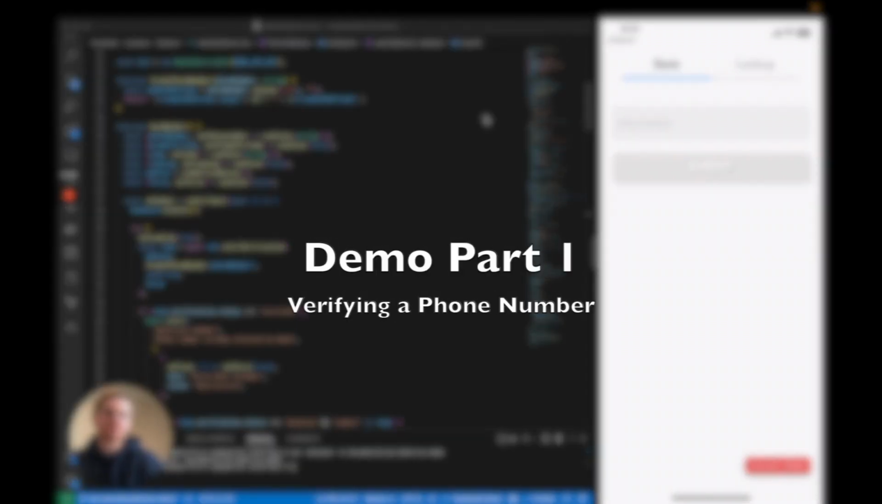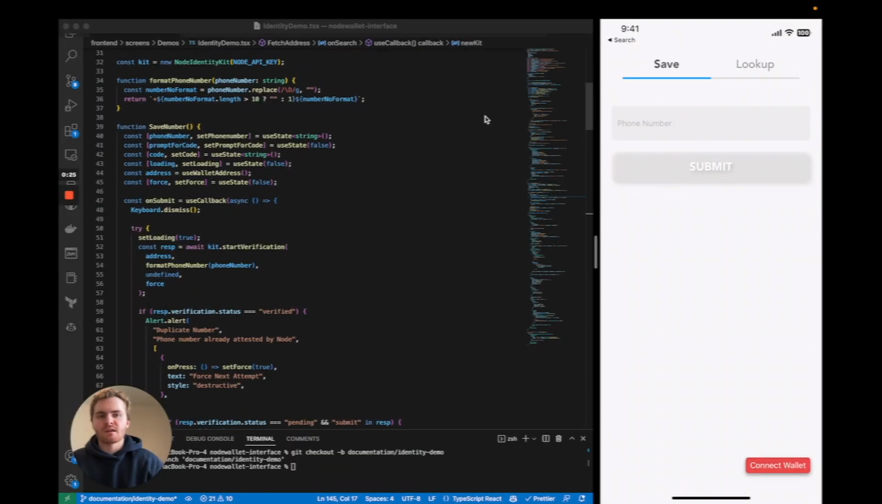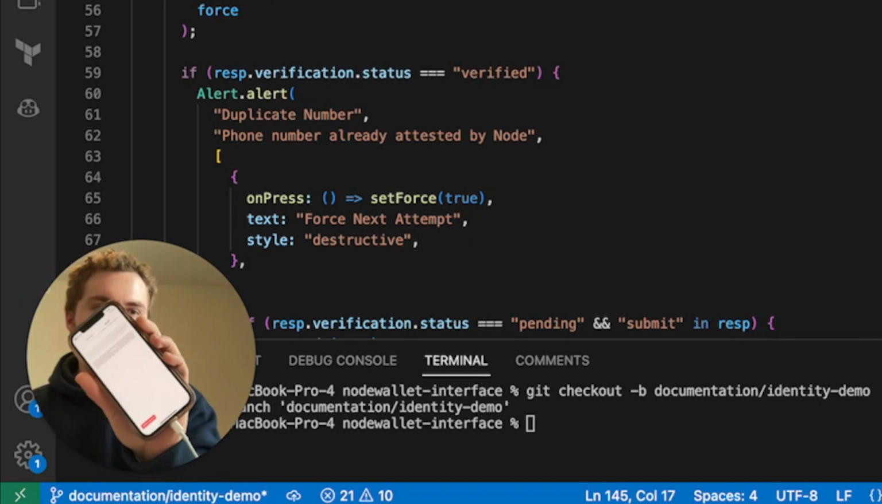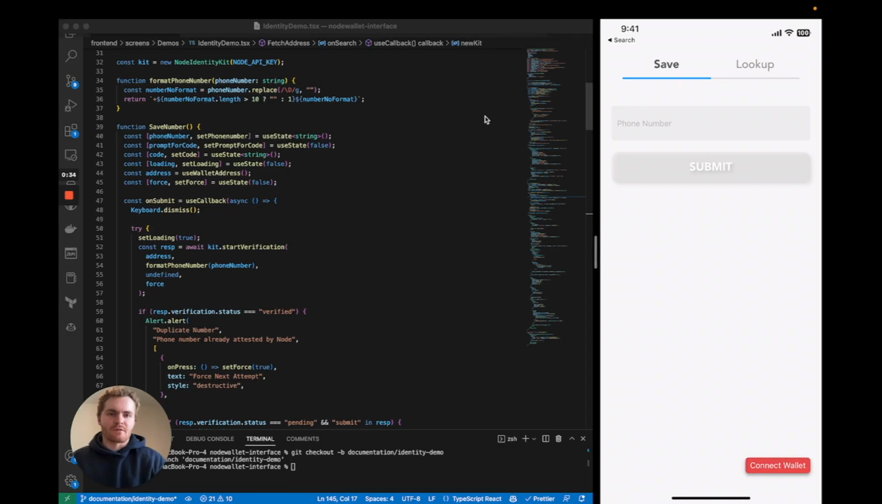So first of all, we'll start with actually verifying your phone number. I have a small little demo UI here on the right that is on my phone right here, so I'll be doing the demo here. First things first, using the Node SDK, we can see I need to connect my wallet, but I don't actually know my wallet address until we connect.